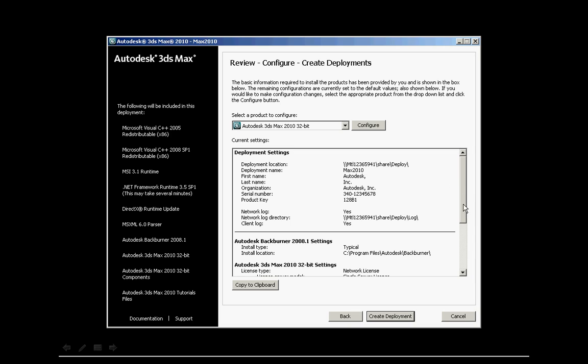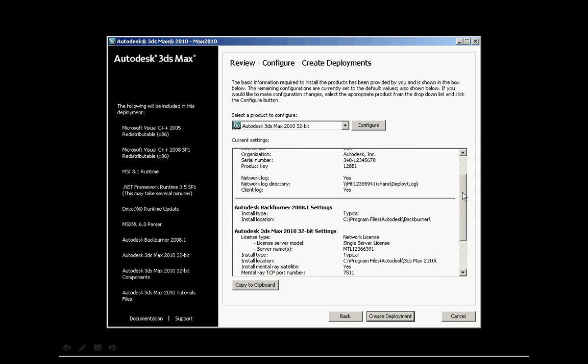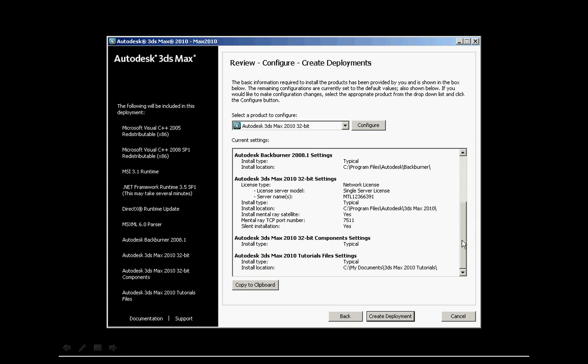Once you're done with all of these tabs, you'll just click on Configuration Complete to indicate that you have configured your deployment. So you'll see here that the changes that we made are reflected in the deployment settings. It's recorded all of the details regarding the fact that this is a network license and the actual server name here. Next, we'll want to click on Create Deployment.